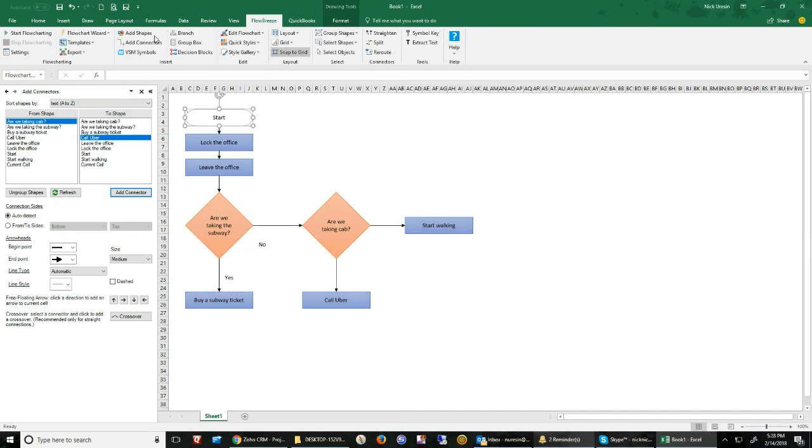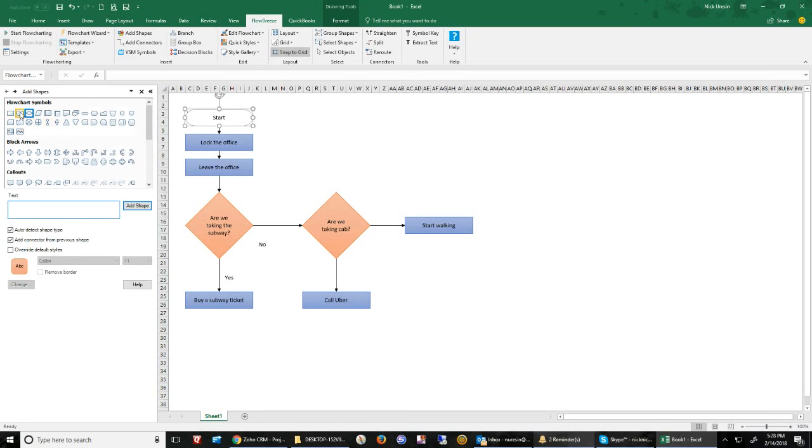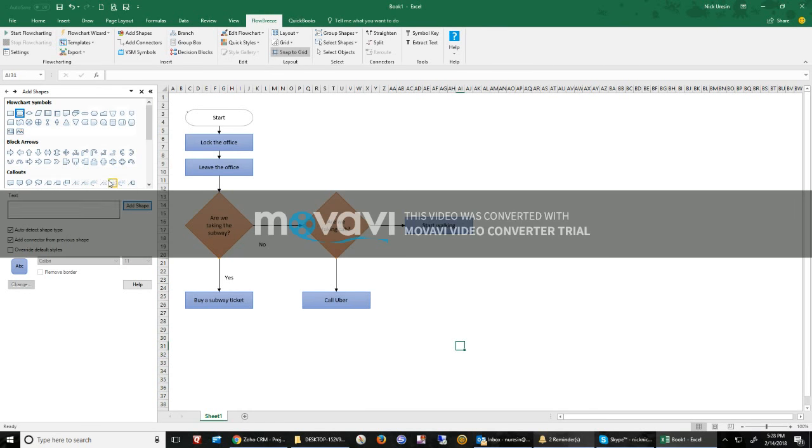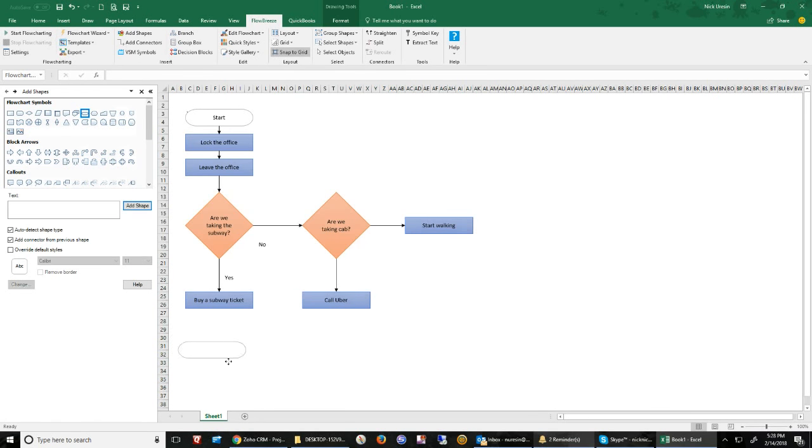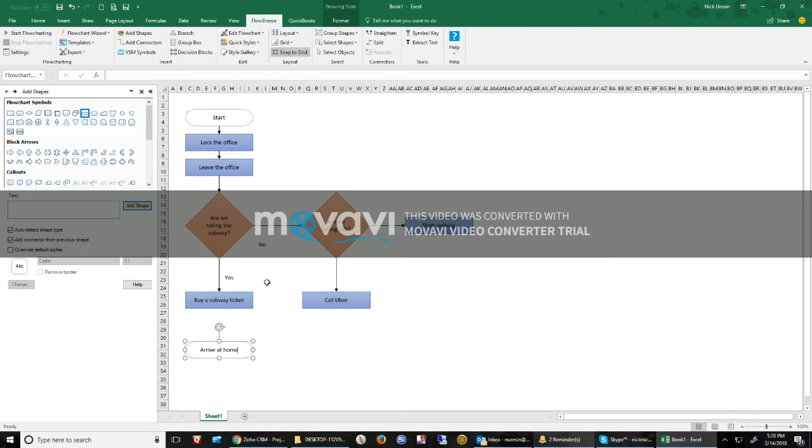So you go to add shapes, take the oval, add, no, sorry, that's not the oval. Where's the oval? Yeah, terminator. Yes. Put the terminator here. Arrive at home. That's it.